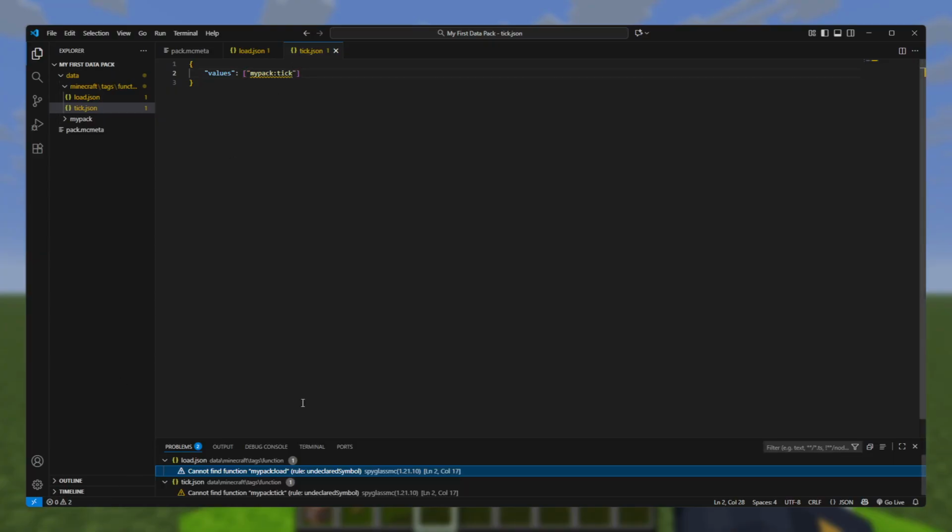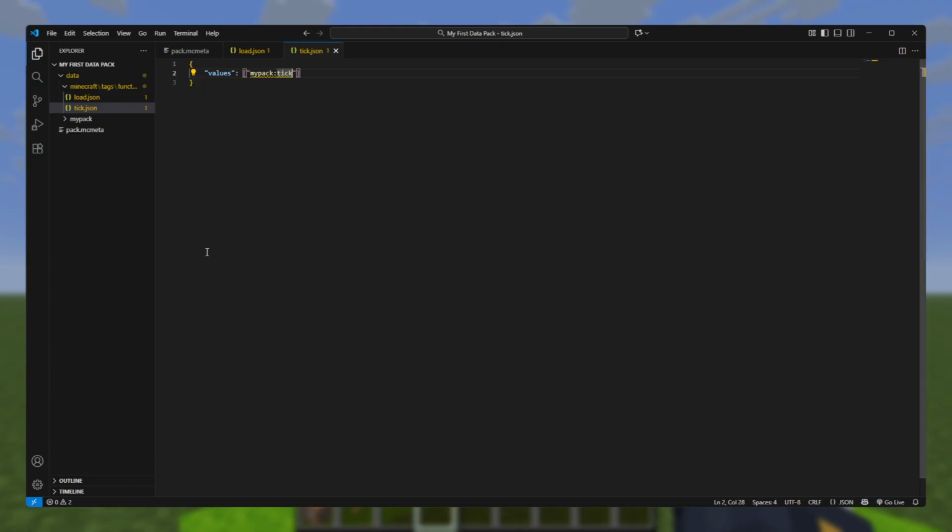Perfect. Why is it yellow? I just want to see something real quick. Oh, okay. So basically what this is doing is, since it can't find the load.mcfunction or tick.mcfunction, with the Spyglass MC extension, it'll give you these errors, which will tell you why it's erroring, because it can't find what's called load.mcfunction and tick.mcfunction. But once we add those, the errors will go away. I just wanted to see why it was doing that.